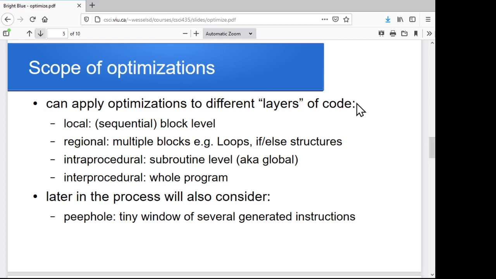where all we're looking at is one of those little sequential blocks that we talked about, where we've got a unique entry point, a unique exit point, and a bunch of sequential instructions in between. And so we'll look at operations that we can do to try and optimize that.